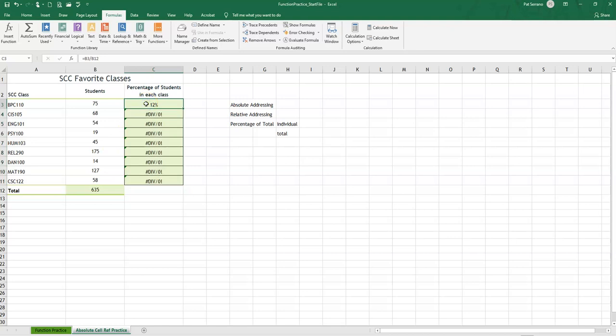So I'm going to click back here, and I'm going to look at my formula bar, and I'm going to see, okay, I did the right thing. I divided B3 by B12. Okay, over here it says individual divided by total. So that looks good. I got a correct answer. So let's go down here and look and see what happened.